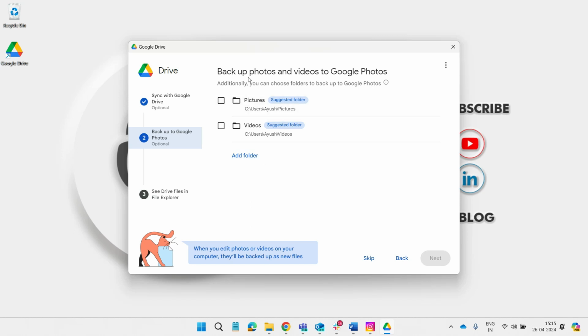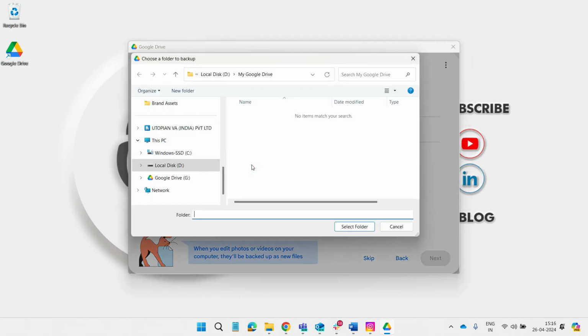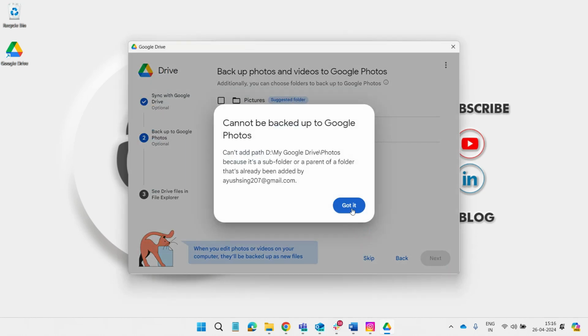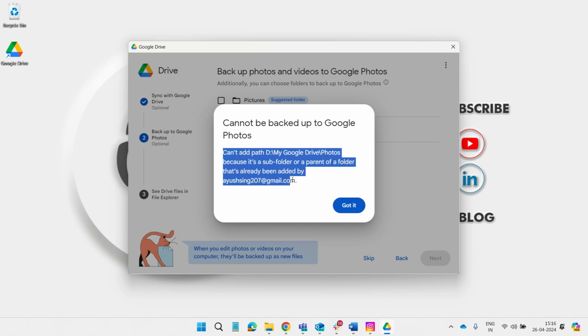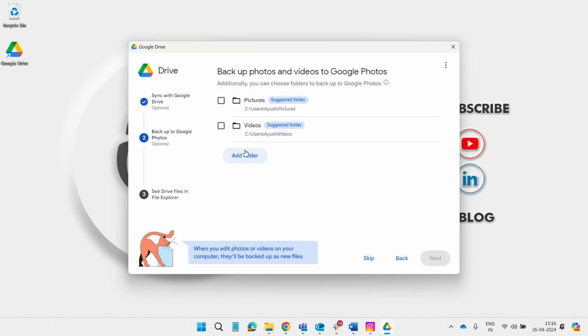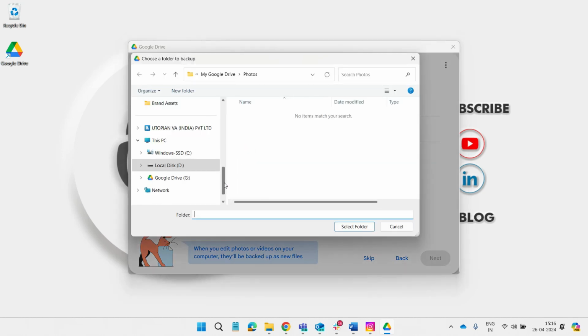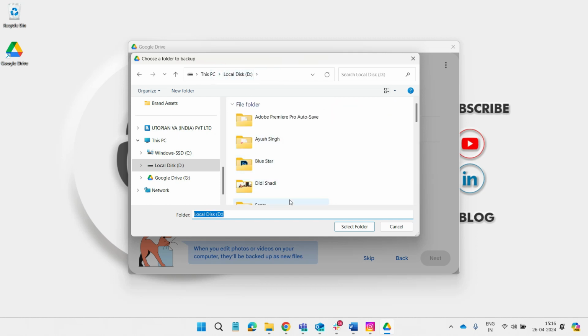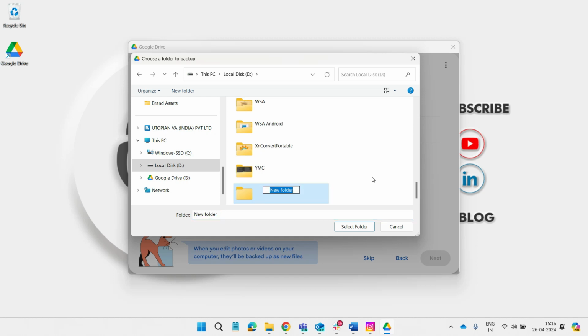Once done, you can also use the backup folder for photos and videos, so you can create any folder you like. Just like the previous step, you can create a folder with a name, just making sure that it's not inside a subfolder of that folder. You need to create it in a separate location. So just choose a separate location, create a folder and name it, and once it's done, you can just select the folder.